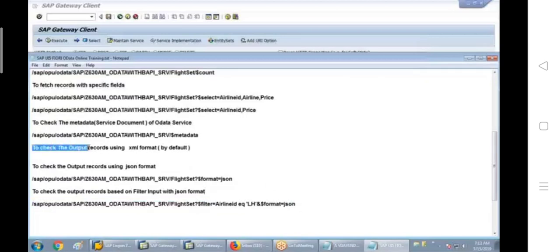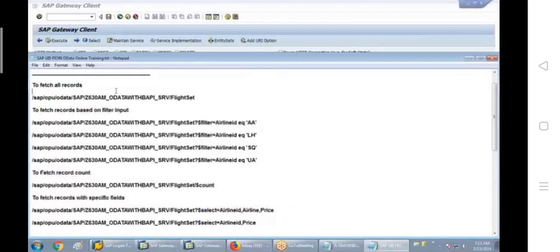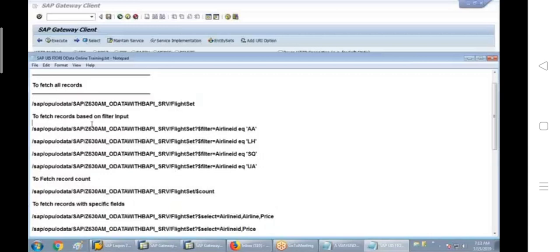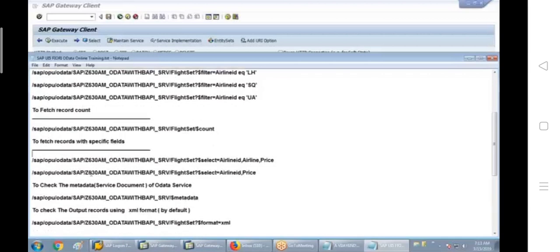And if you want to check the output records with XML format specifier, then you can use the same syntax here, and instead of JSON, use XML. So these are the options which you need to remember at this point of time. Let me separate all these things so that you can easily recognize.